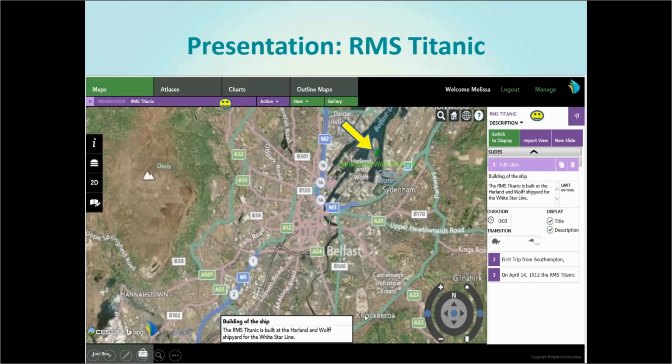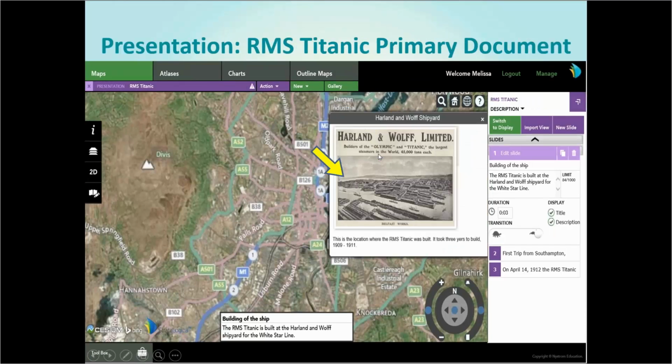This is great for teacher notes, maybe an activity you want to do with this page to remind you, for information, or instructions for the student. There's also an interactive pin here. If you click it, it pulls up a primary source document. This is a drawn map of the shipyard used in an advertisement for the Harland and Wolff company.